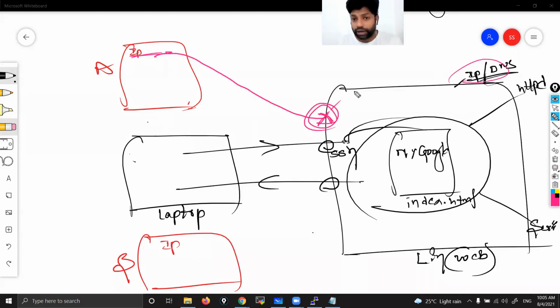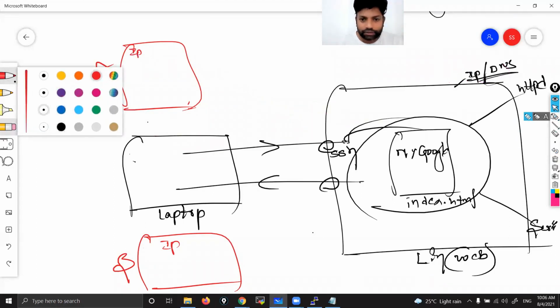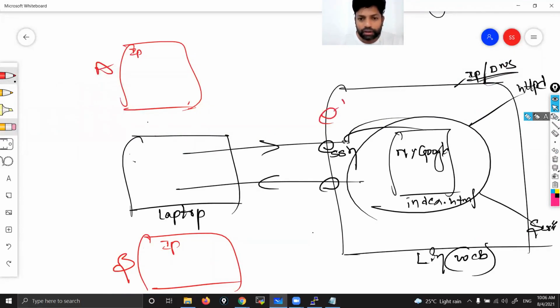Okay, so the browser request will come through some other port, that is HTTP. So we have to open one port called HTTP, both incoming as well as outgoing. So the browser request will come through the HTTP port. We did not open the port, that's why your request is blocked at my server. That's why you are unable to see my website.